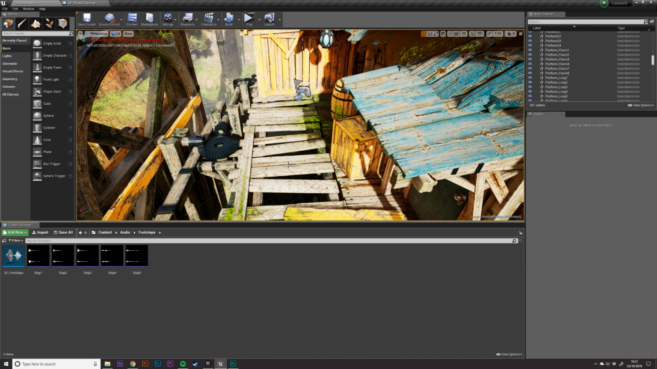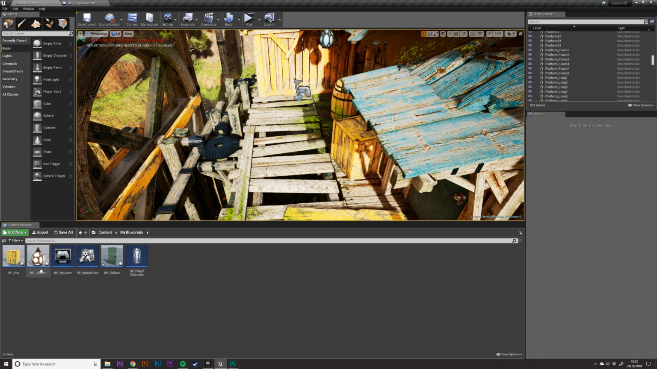So what we're going to do is go back to our player character blueprint. We've been using that quite a lot, so let's keep everything together inside of there. I'm going to go back to my content browser. I've got mine in my Blueprints folder, and then I've got BP player character there. So let's double click on BP player character to open it up.